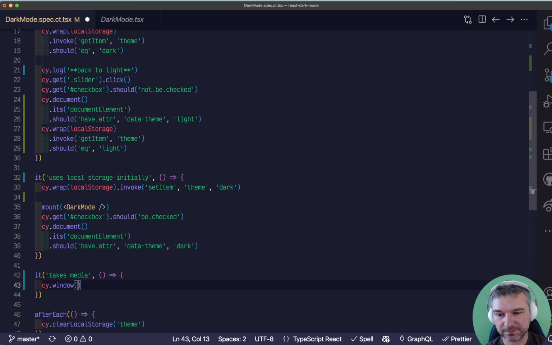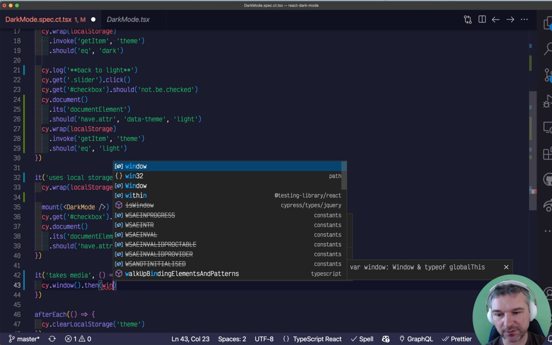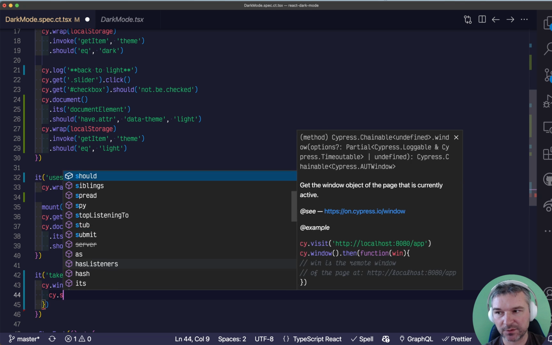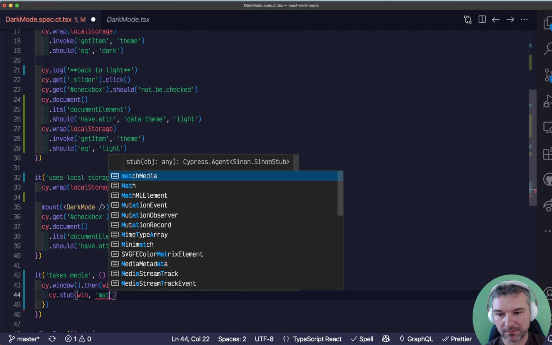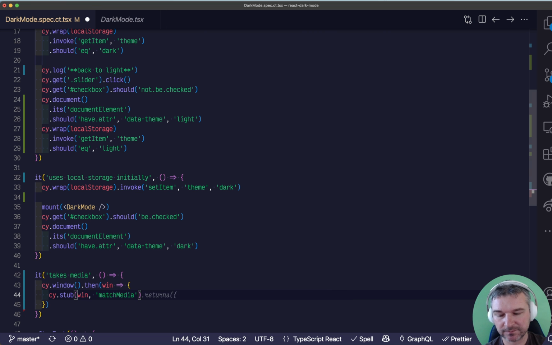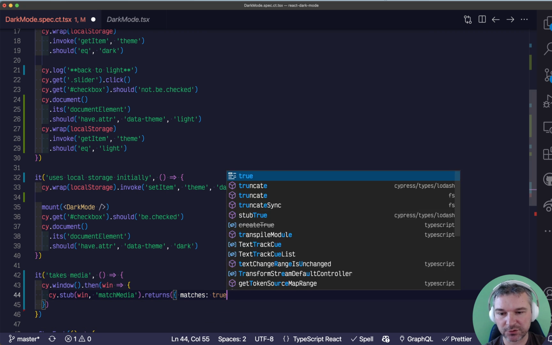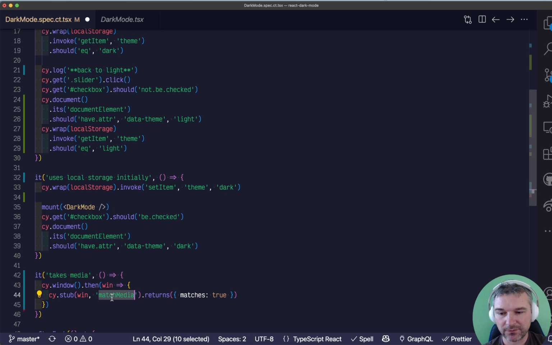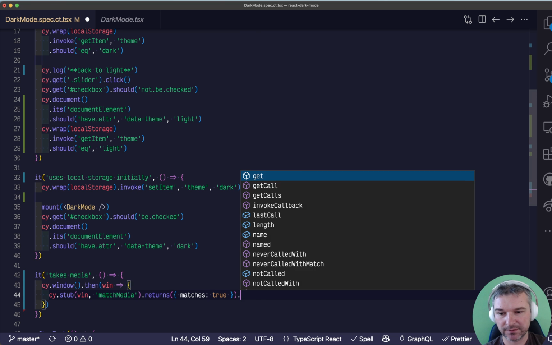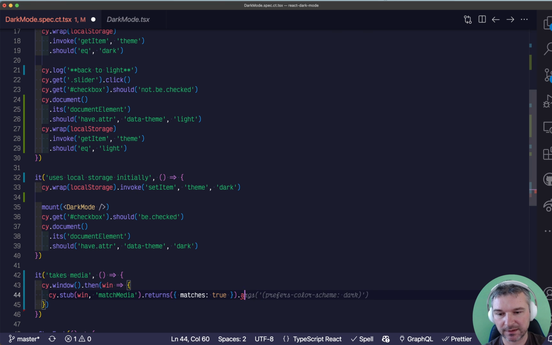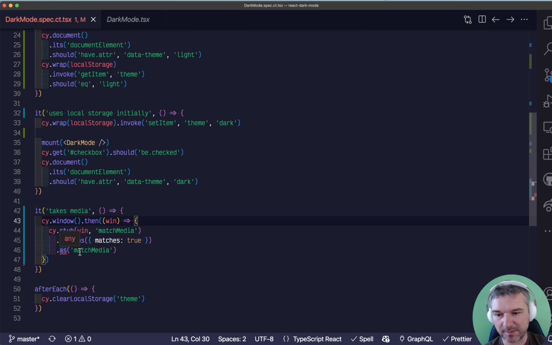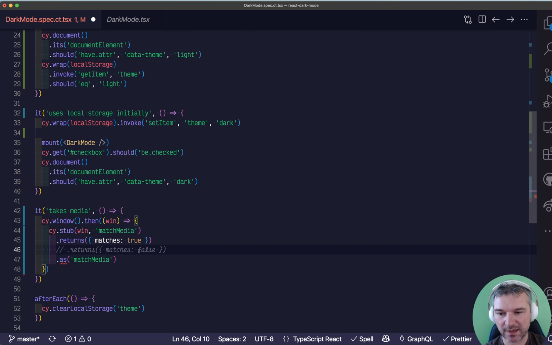we'll get the window, then you get the window object. And now stub the window matchMedia method, and we'll return matches true. So matchMedia will always return true no matter how you ask. And let's give it an alias. And TypeScript complains about it because it's seen as a stub, and I'll just ignore it for now.